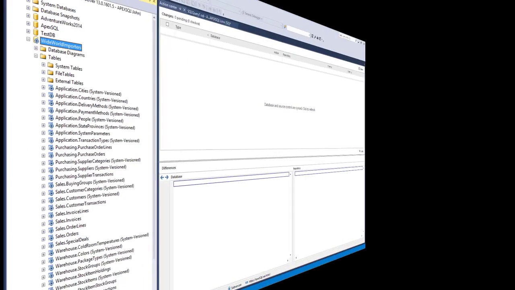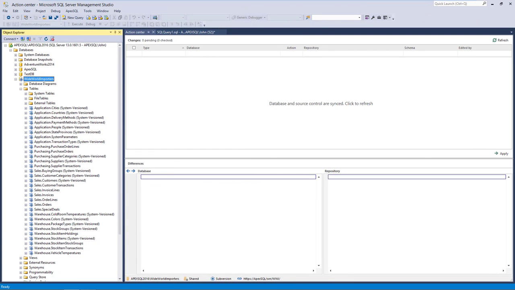Two features that provide a convenient means to identify database changes in real time are the Action Center tab, as well as the Object Status icon itself in the Object Explorer pane. In addition, ApexSQL Source Control provides the Log Changes option that will log all changes, no matter if they are committed to the repository or not.